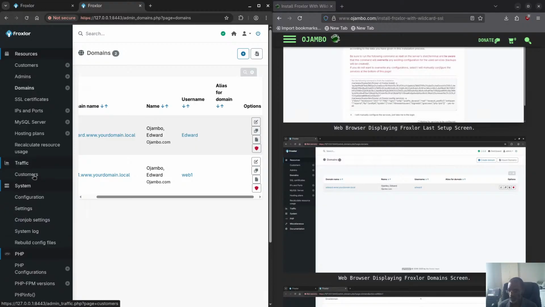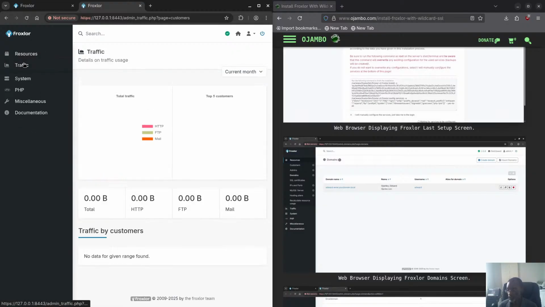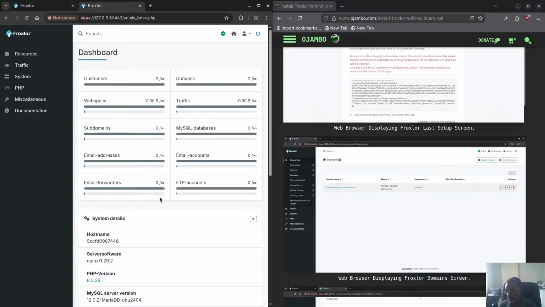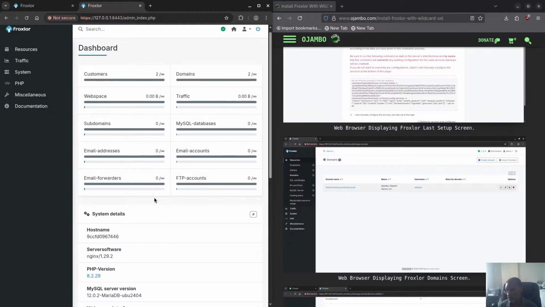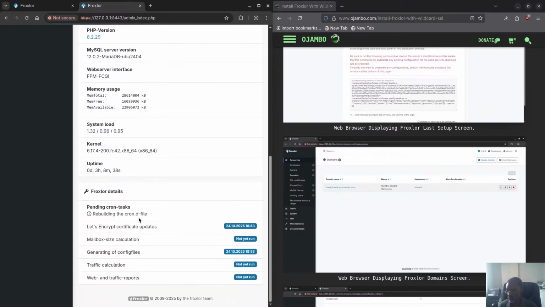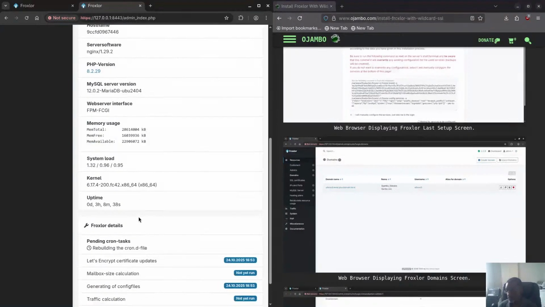how to set up an SSL certificate for Froxlor, a wildcard SSL certificate. It shows you all the options here, the host name, et cetera. So it works fine.